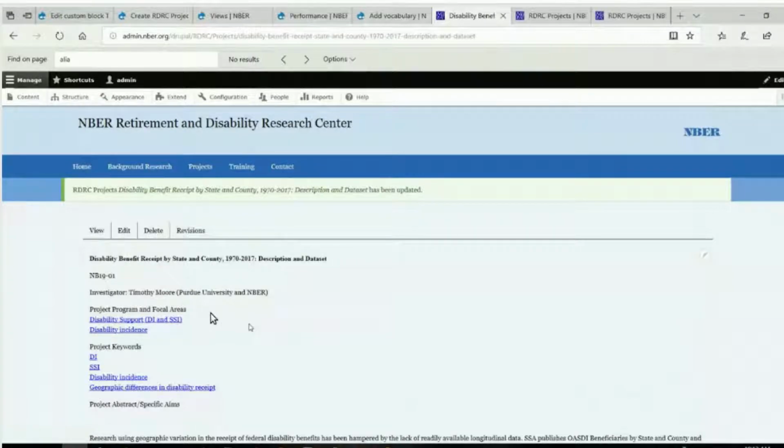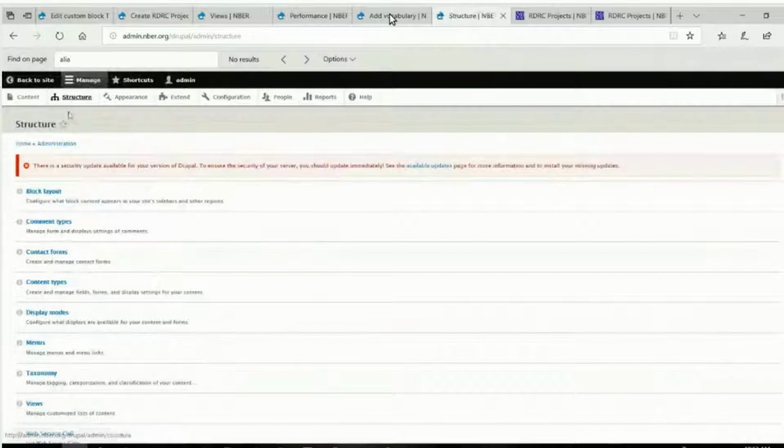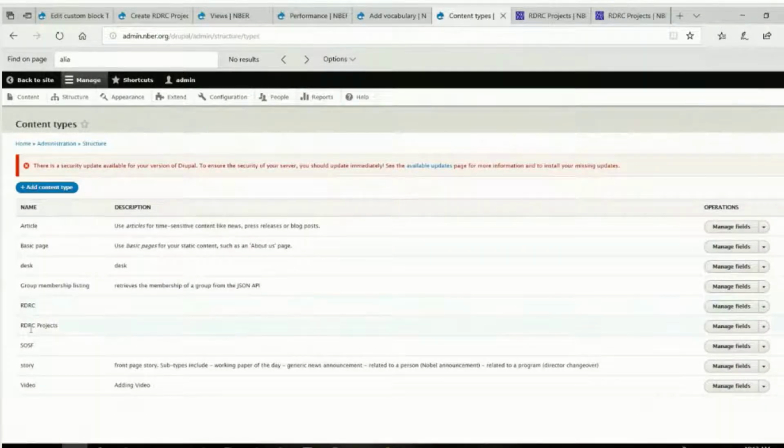You want it inline instead of, yeah. That's styling that we can do. You might be able to format that in the field settings. I'm not sure. If you go back to your structure, content types, RDRC project, and then click manage display instead of manage. Yeah, I'm not sure if you can change that here. If not, it's something you can definitely style with CSS.